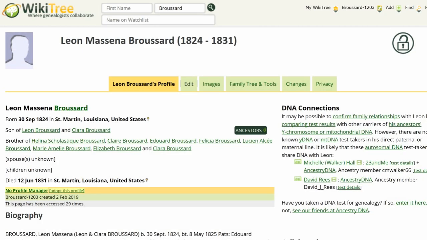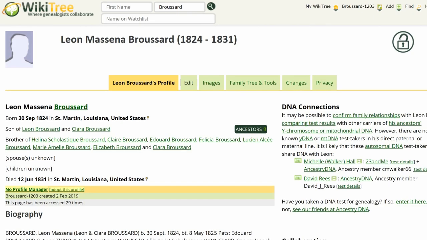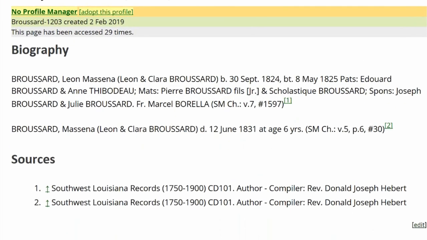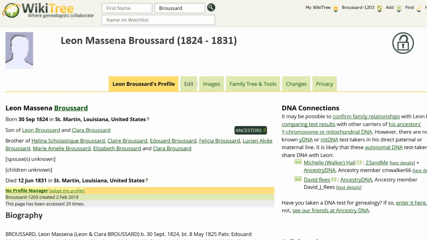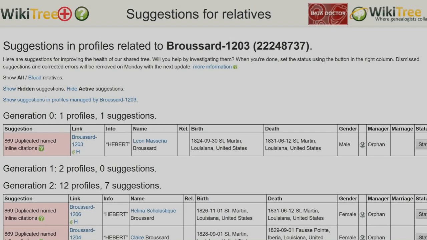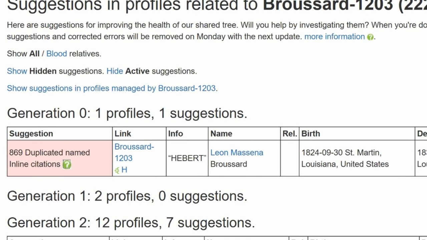Here is the public view of Leon Broussard's profile. As can be seen, there are two identical references in the sources section. Before going further, check for more suggestions. There are none, but the info box states that the duplicated reference is named Hebert.